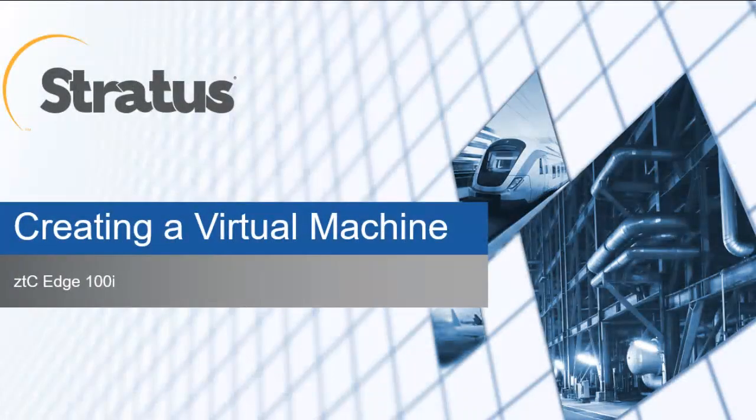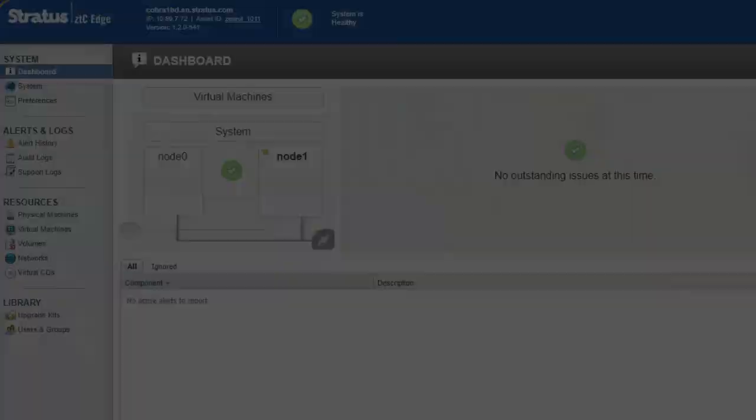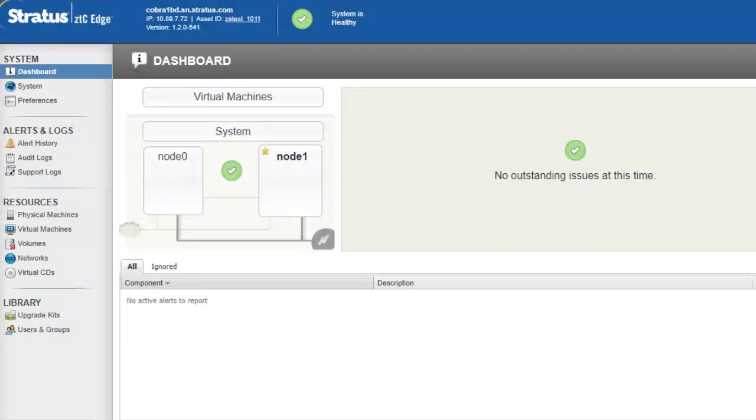Welcome to the Creating a Virtual Machine training module. You create a new virtual machine to install a guest operating system on your ZTC Edge system.